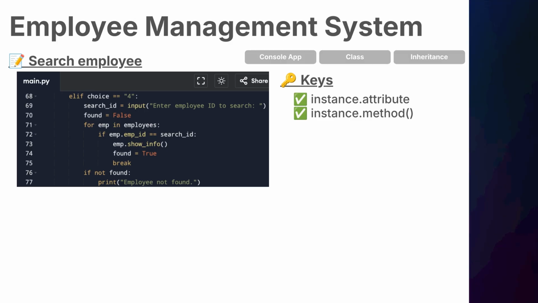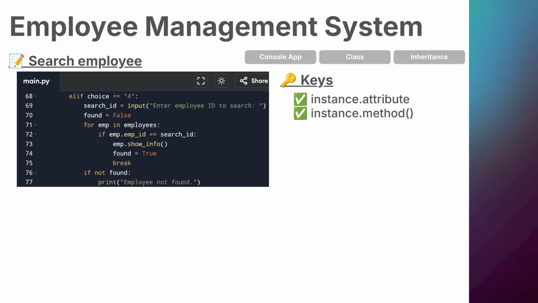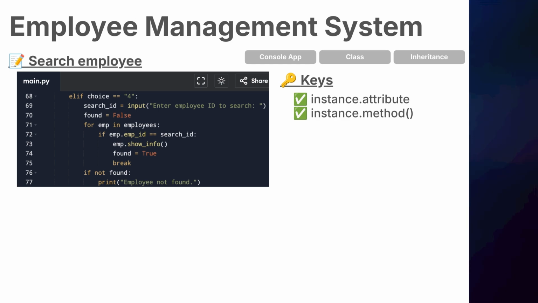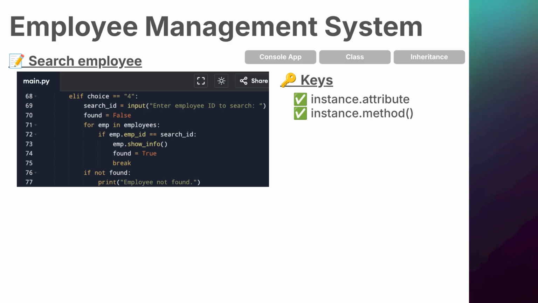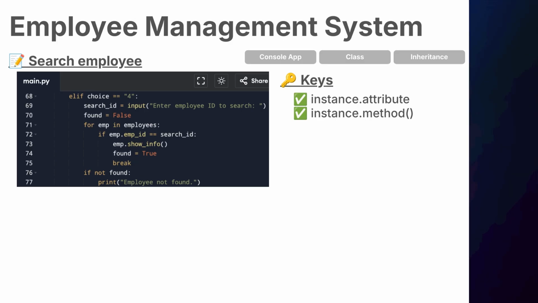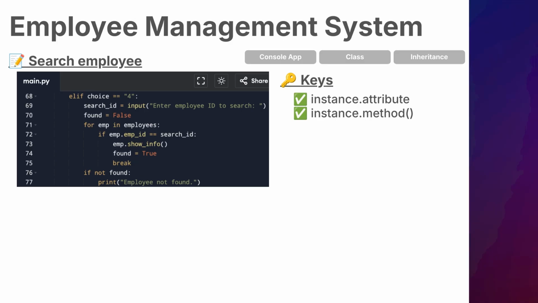Next comes a for-in loop that goes through each employee object in the employees list. For every object, we check its employee ID attribute to see if it equals the search ID. If it matches, we immediately call that object's showInfo method to display its details. At the same time, we set found to true and break out of the loop, so we stop checking further once we've located the right person.